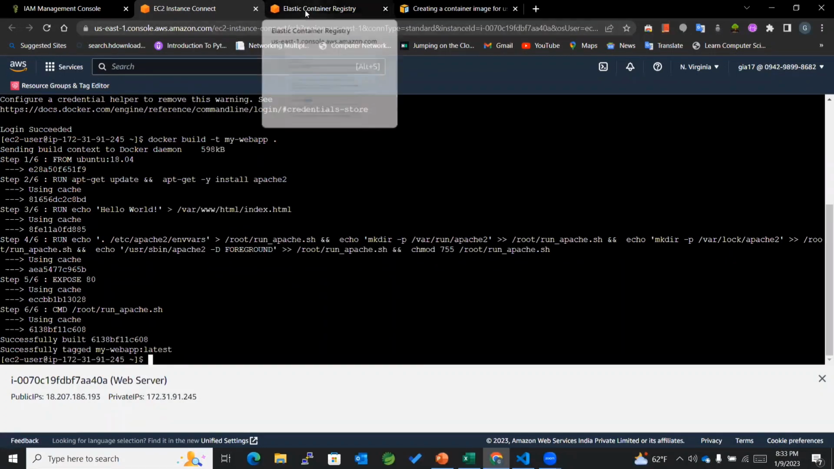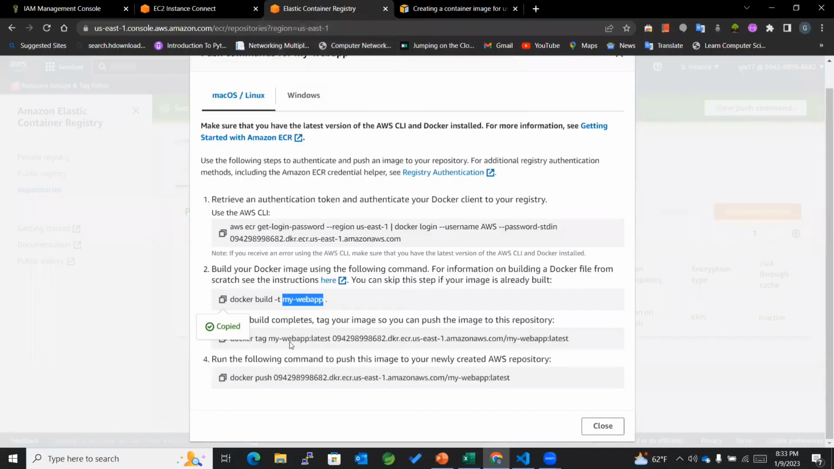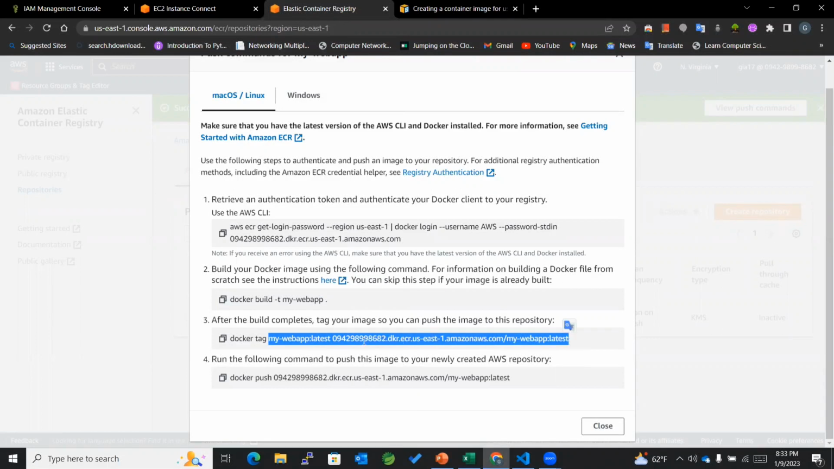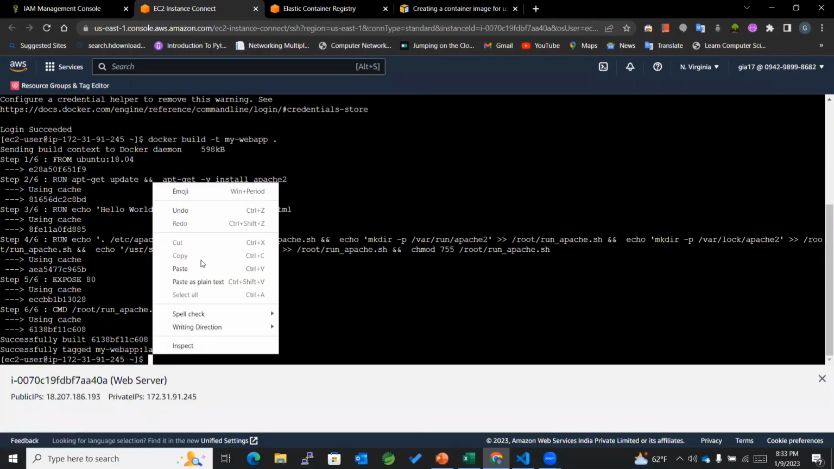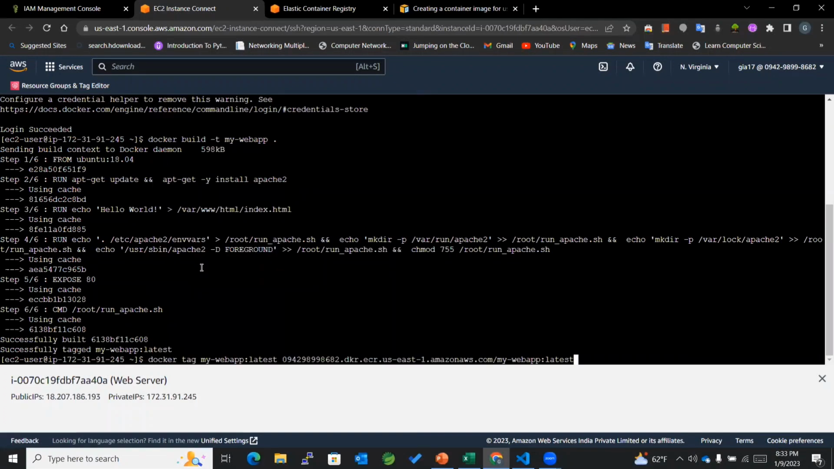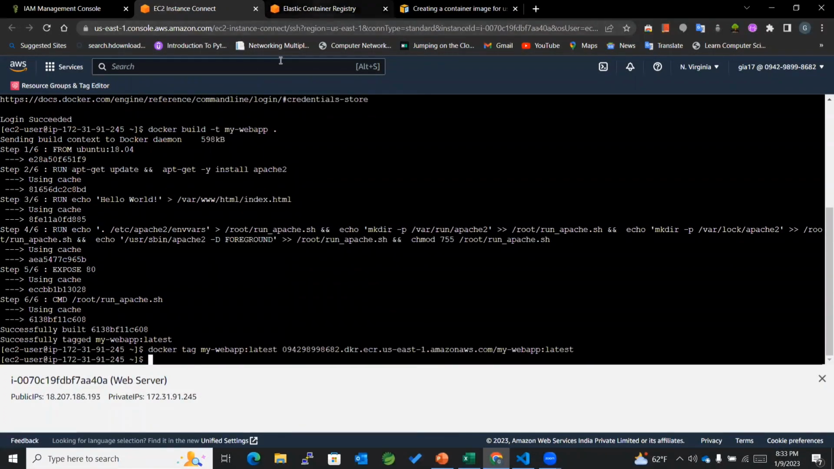Now the next step that we'll be doing is adding this particular tag to our image. We already have the image, that is my web app that we created just now, and now we'll be adding this tag to it. So I'll just copy this and paste it right here. Now the tag is also added.